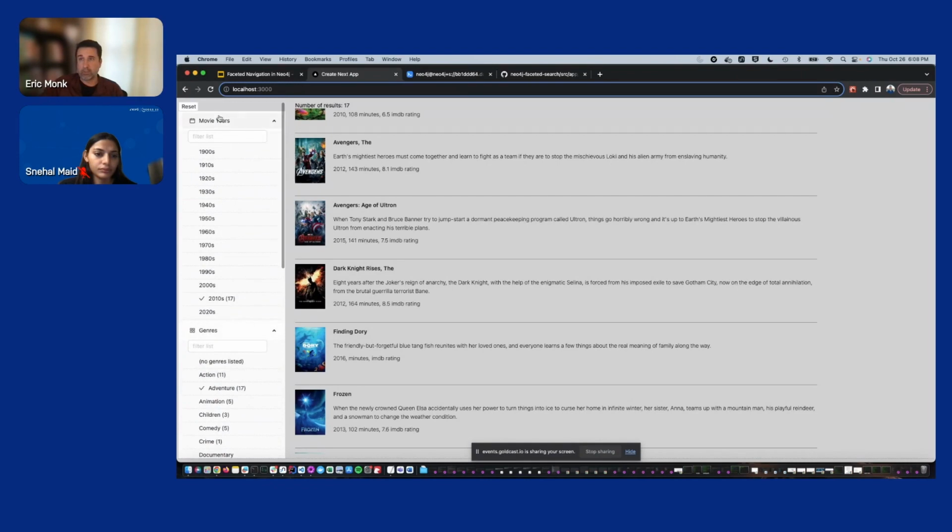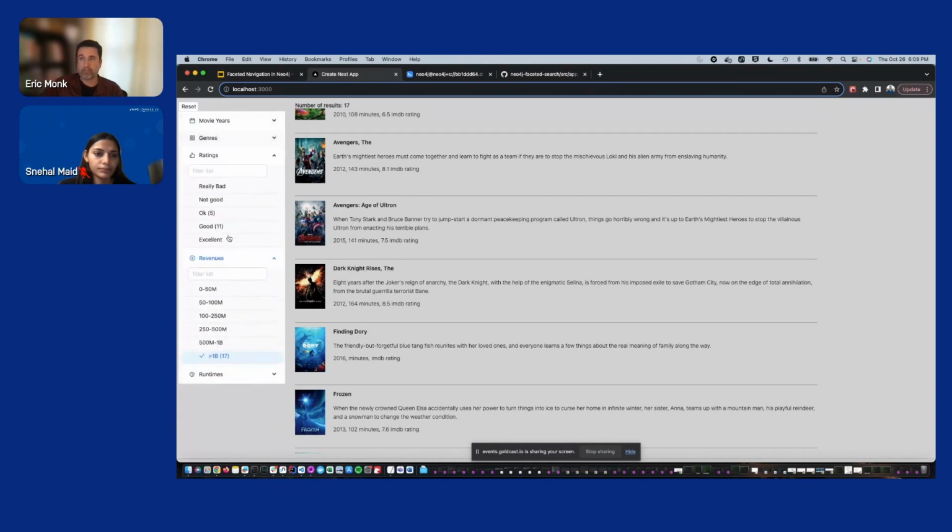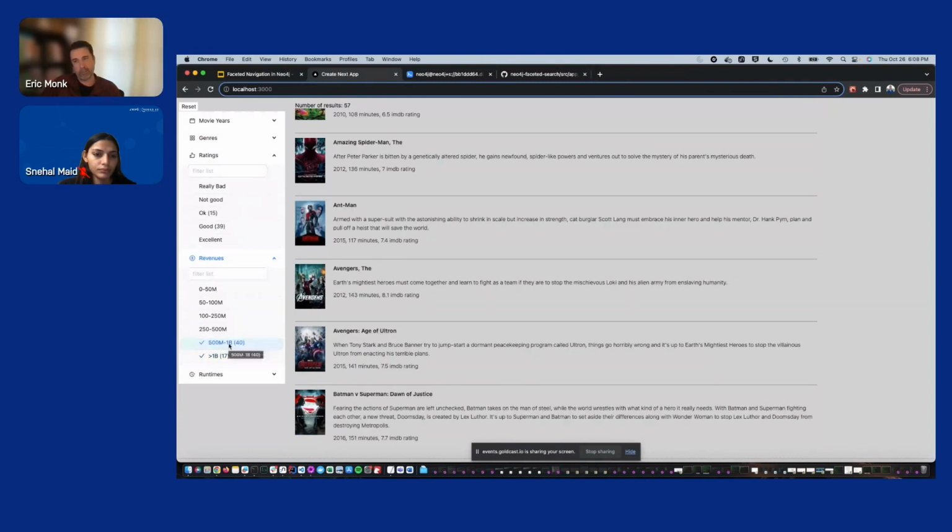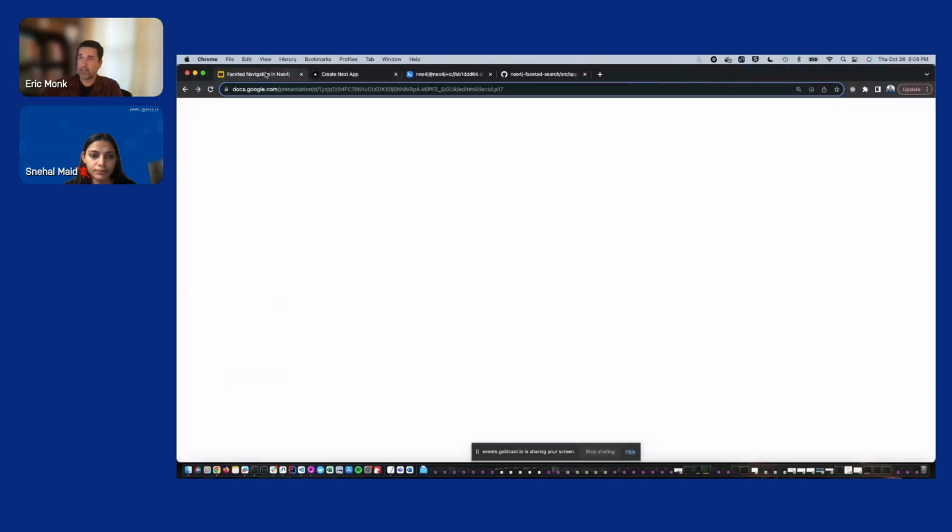If I want to add this as a criteria, let me show me movies between 500 million and 1 billion, and then greater than 1 billion. So now this is an OR condition. So we have ORs that happen within a particular category, and then you have ANDs across categories. And this is how you filter your data set. So Sneha will go through all this in greater detail. Let me go back to the slides.